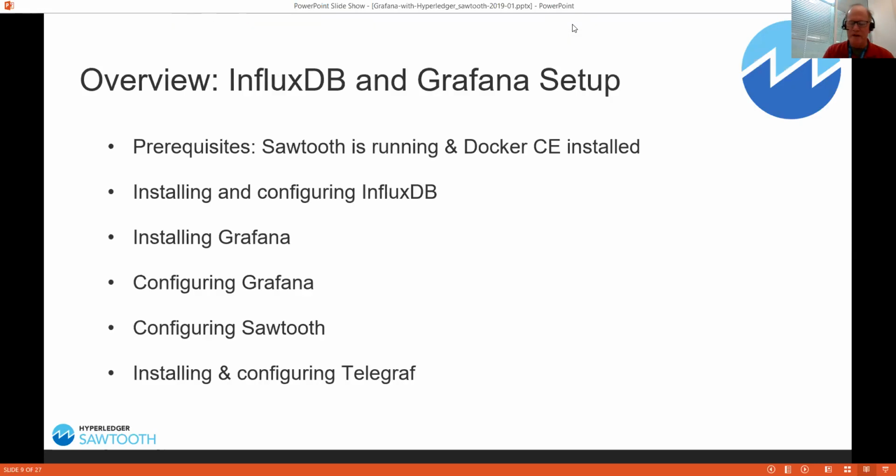Okay, so here's an overview of what you do to set it up. First, the prerequisites. You have to have Sawtooth already running and Docker CE installed. I will not cover that; I assume it's already running, up and installed, and there are other docs and videos on how to do that. Then you install and configure the Influx database. Then install Grafana. Both of those are Docker containers. Then you configure Grafana and configure Sawtooth to generate statistics. Then we talk about installing and configuring Telegraf, which gathers system stats.